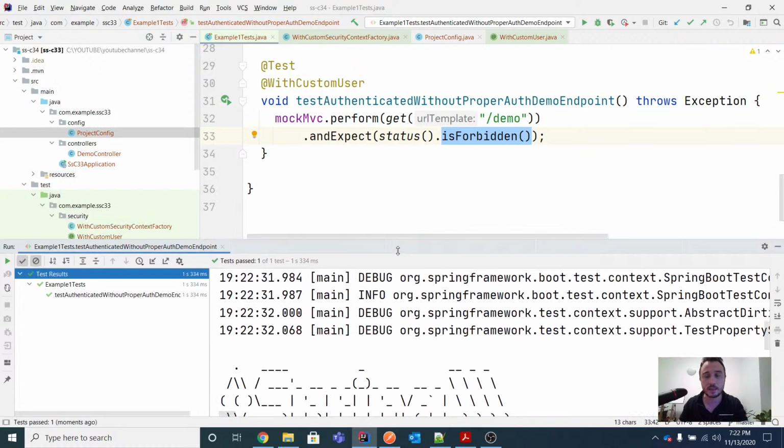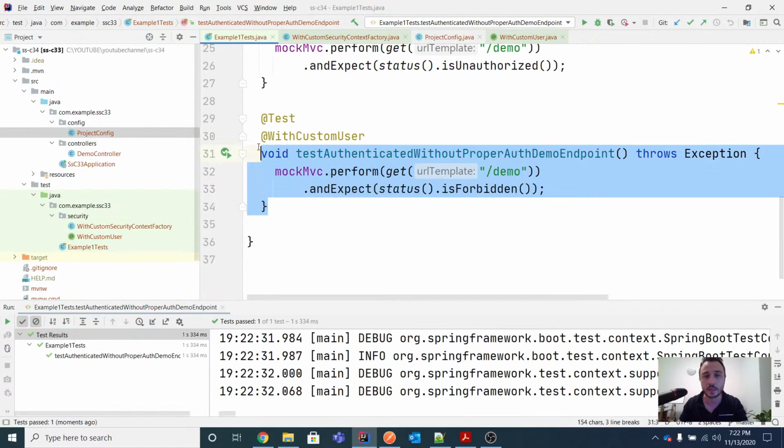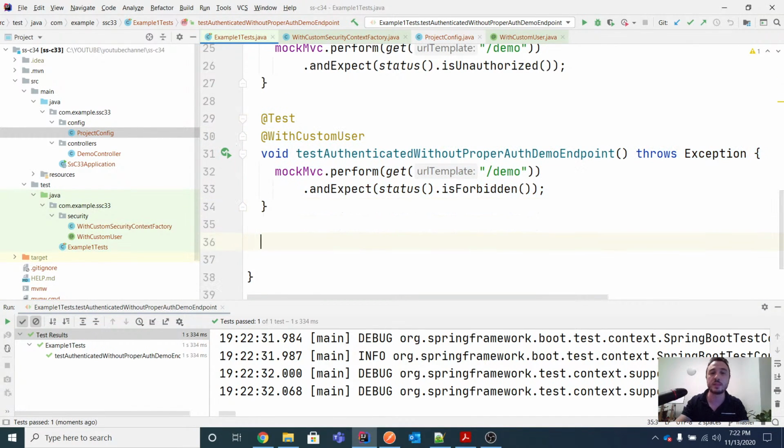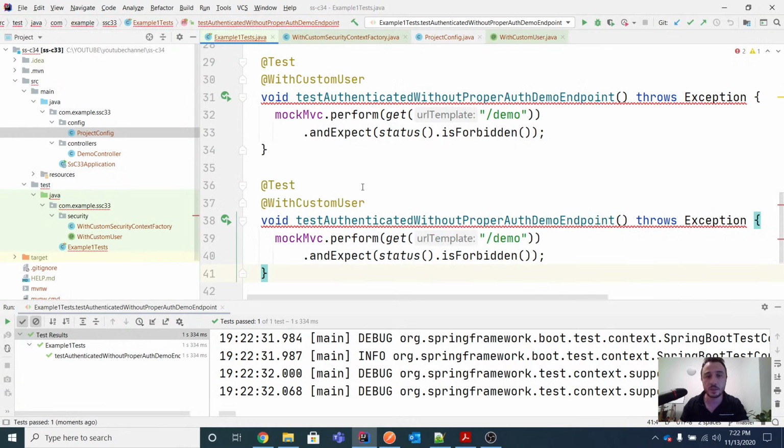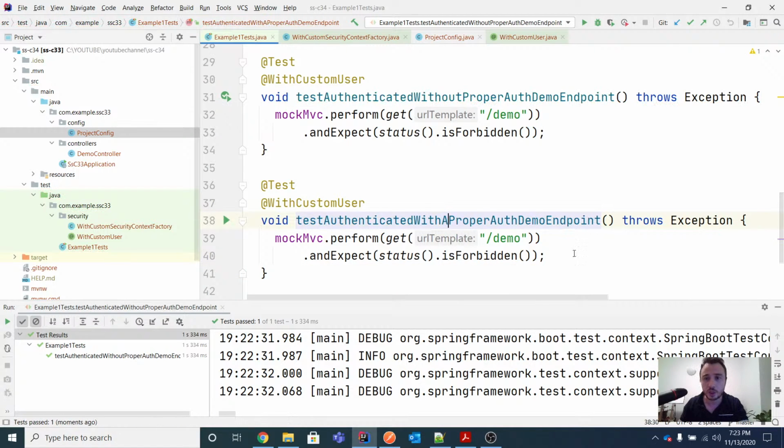So that means that indeed our security context was used correctly, and we can also implement the successful test where we'll say test authenticated with a proper authentication, and then we expect it to be okay. And now the question comes, how do we do that? You have two options, but one of them is, from my point of view, the wisest. I will tell you about both, but you can choose whichever you'd like. But I will show you how to use the one that I consider to be the best.